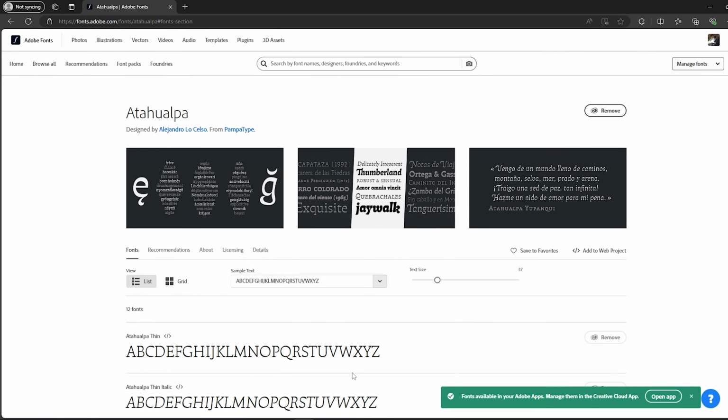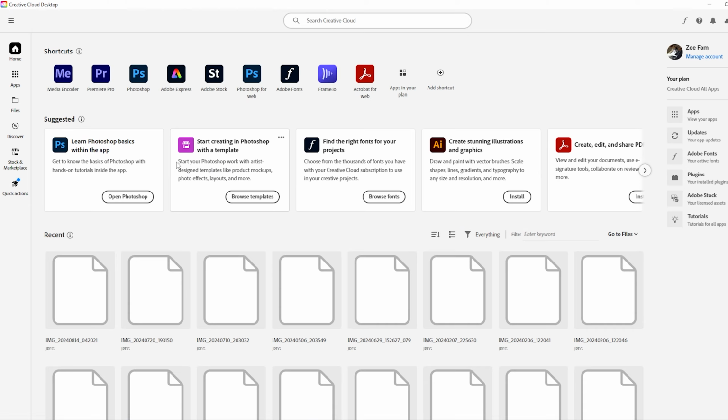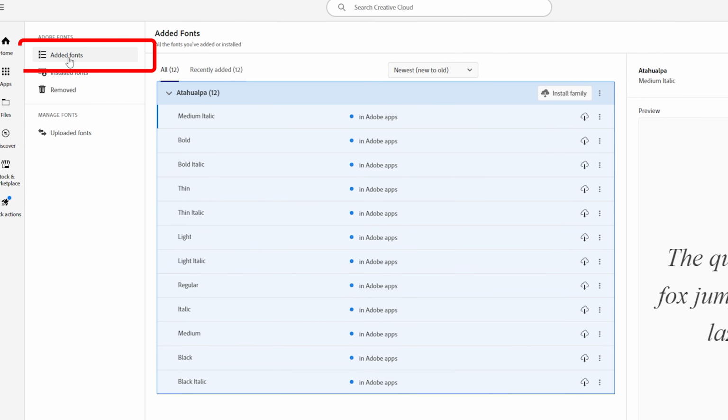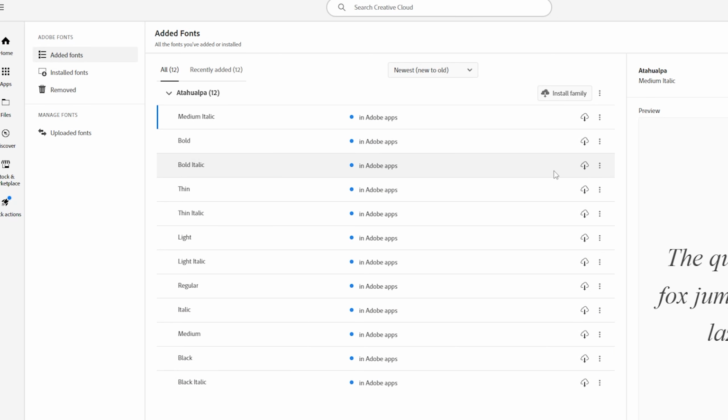Then what you should do right now is to simply head to your Adobe Creative Cloud. Then I'm gonna go back to Adobe Fonts and go to Added Fonts right here. And as you can see, I have all of these fonts. If you want to install them, you can simply click on Install Family if you want to install them all at once. Or you can simply click on any one of these icons right here if you want to install just one font of them.